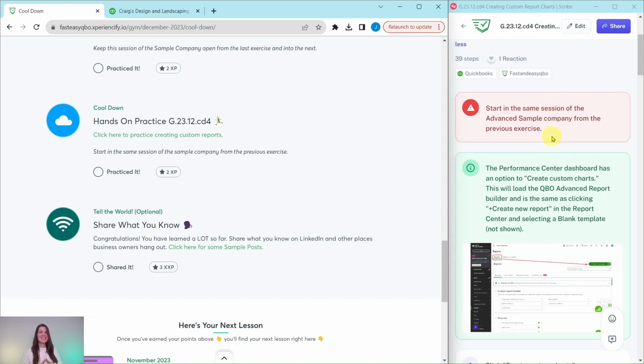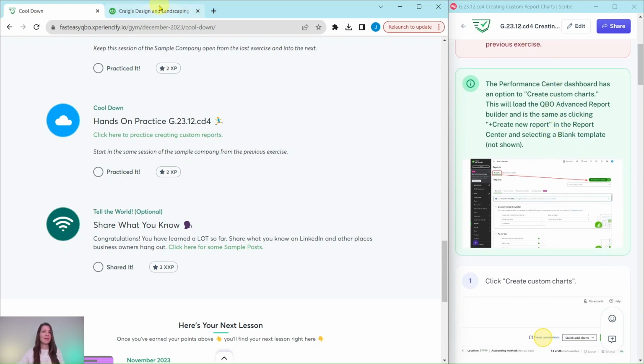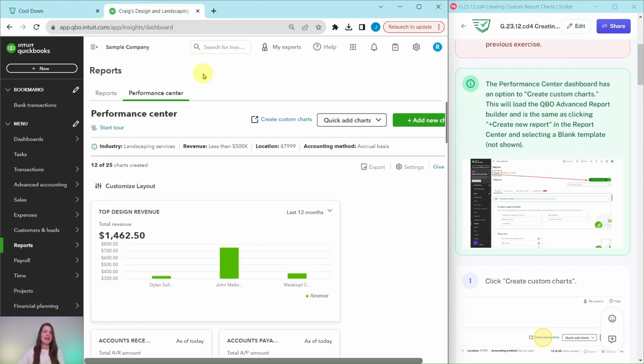You will need to be in the same session of the advanced sample company that you used for the previous exercises. If you have not completed those yet, go ahead and click on the link on the top right corner of your screen. That'll take you to the first exercise. Complete that one and all the ones following until you get back to this one. So I'm going to click into my advanced sample company. This is the last page that we left off of from the previous exercise.